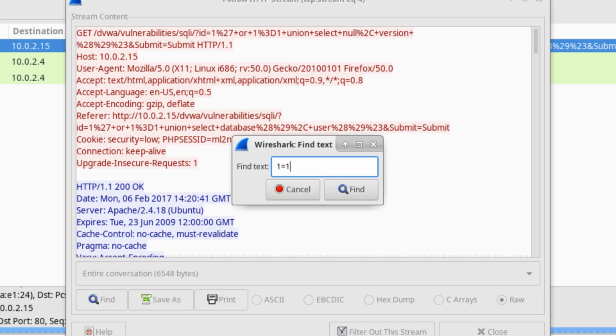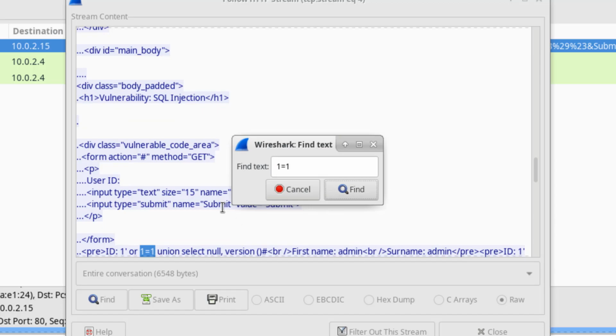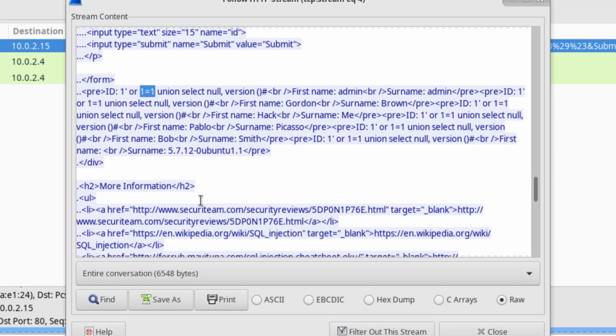So I will do the same thing here and click Find from this window and type in 1=1, search for this entry. When it is located, I will just click Cancel. All right, the attacker here has entered a query: 1=1 UNION SELECT NULL, VERSION(), then hash. So the attacker has entered this information into a user ID search box on the target 10.0.2.15 to locate the version identifier.